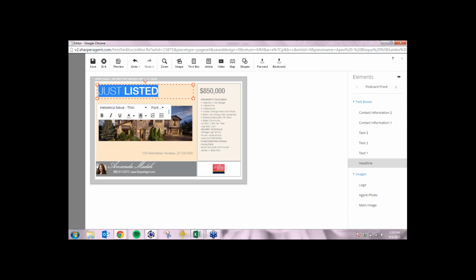If I click on text, you'll notice now I have text-related options right here. I can change the font or the size. I can bold, italicize, underline. I can change the text color, the text background. I can use any kind of list as well. And you'll notice these three little buttons here on the right-hand side.